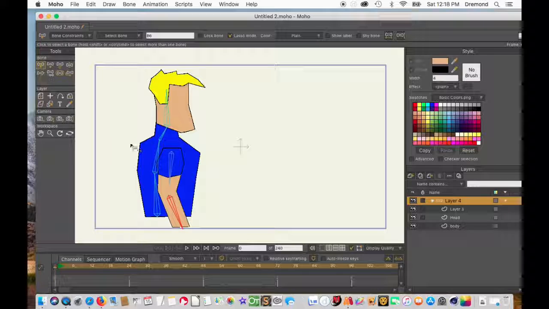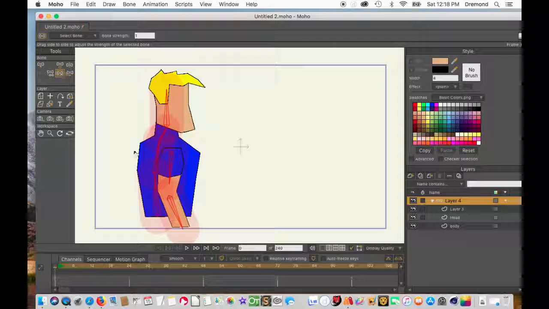Now what I'm going to do also is grab or select all these bones, and I don't want the influence on one bone to influence the other, so I'm going to drag it down a little bit. Well, not that much, okay?